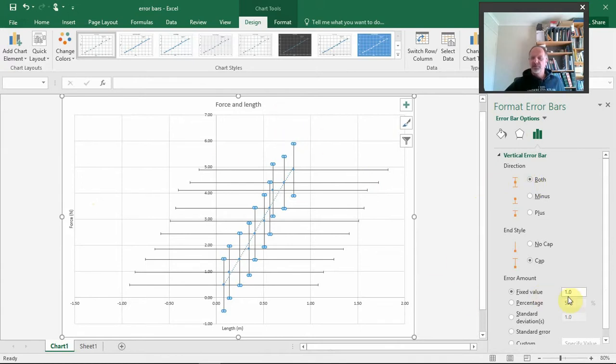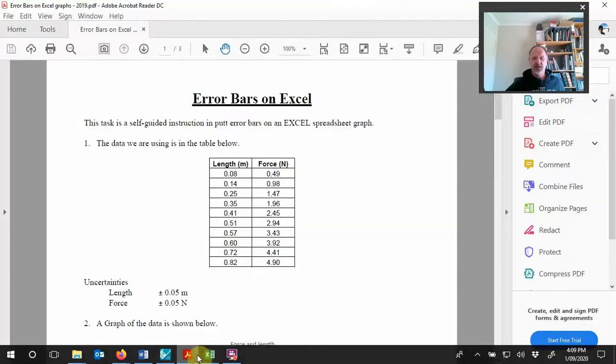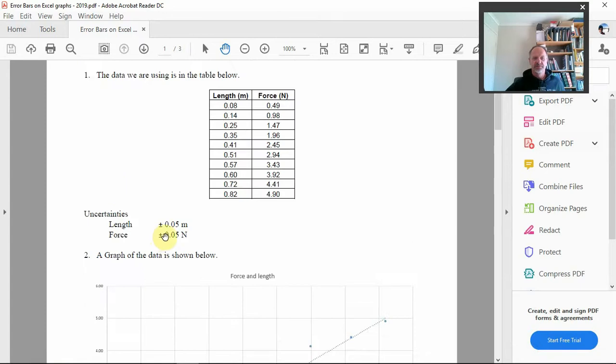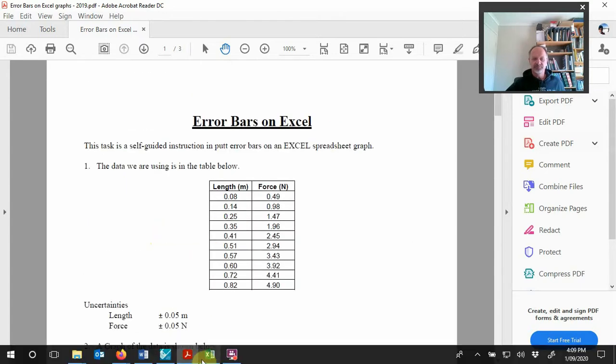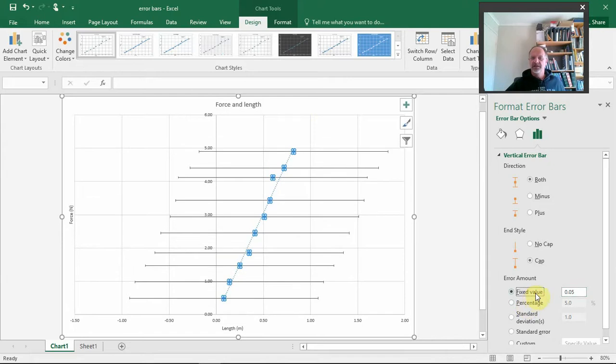For ours, we've got a fixed value, remember? The vertical ones are vertical, and on the graph the vertical axis is the force, and the force uncertainty is 0.05. So we go to Fixed Value and change that to 0.05, and that's probably changed it now.